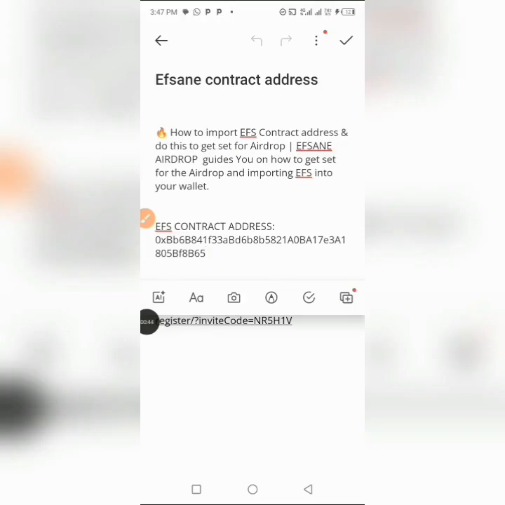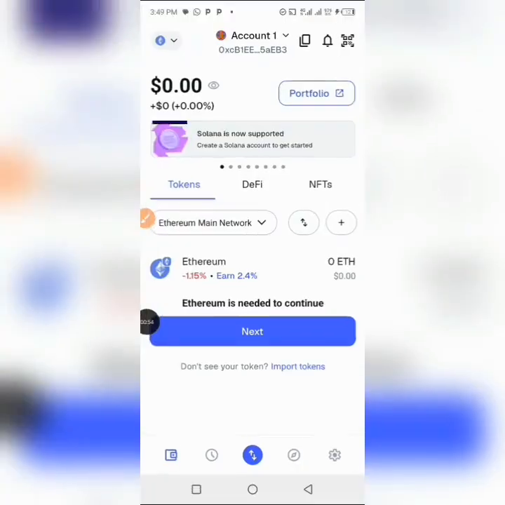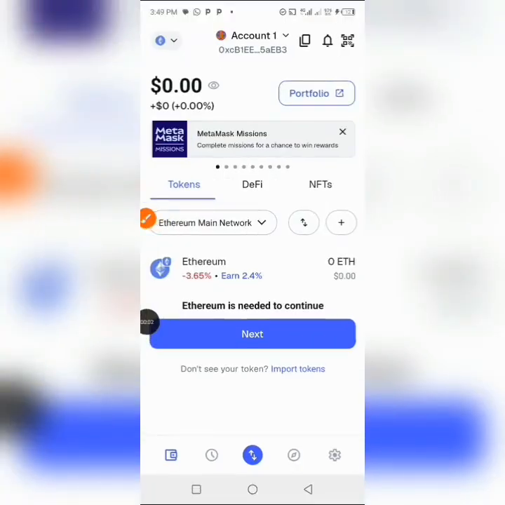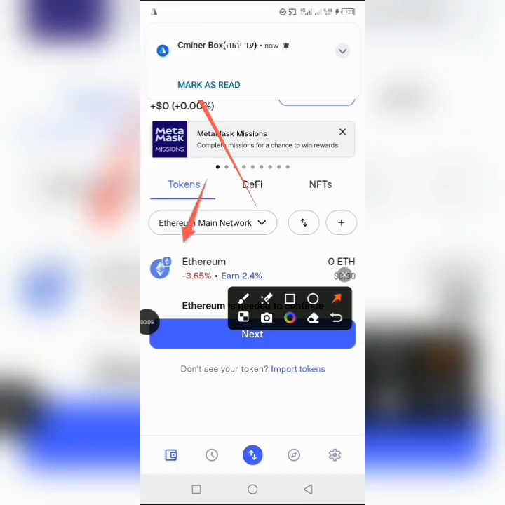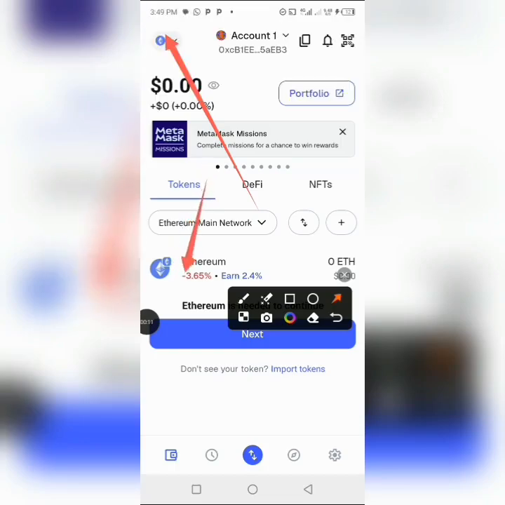So let's get started. To do that, you have to go to your MetaMask, copy the address which I have dropped in the description. You copy it, then go over to MetaMask. To import it, you have to come over here. You change the network. Right now the network you can see is on Ethereum, so we are going to be changing this network to BNB. Why? We are changing to BNB because the Efsane frozen token was built on BNB. That is the reason why we are changing it to BNB.